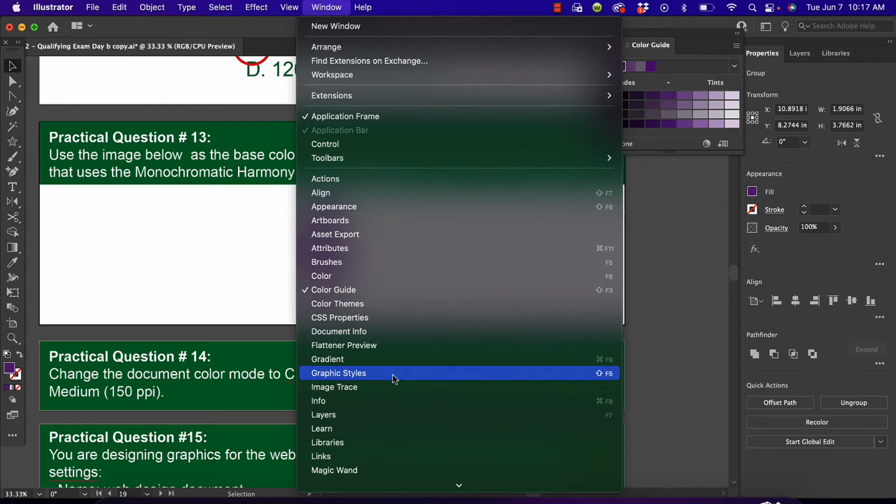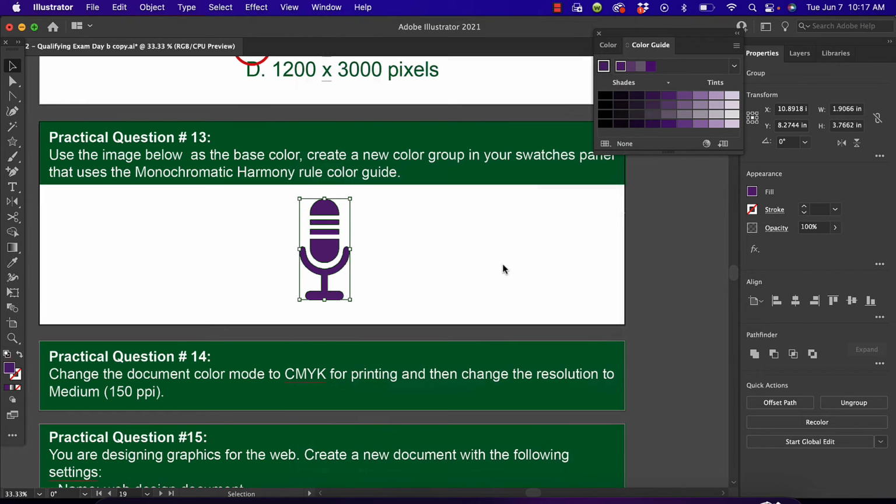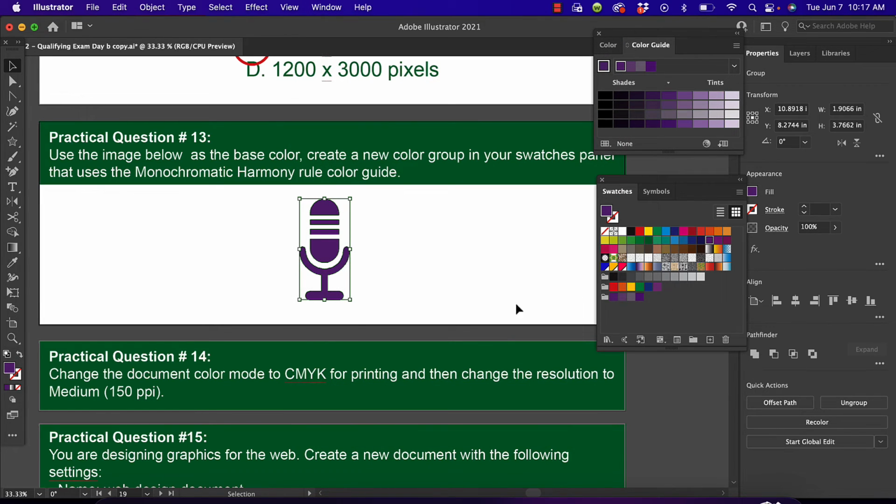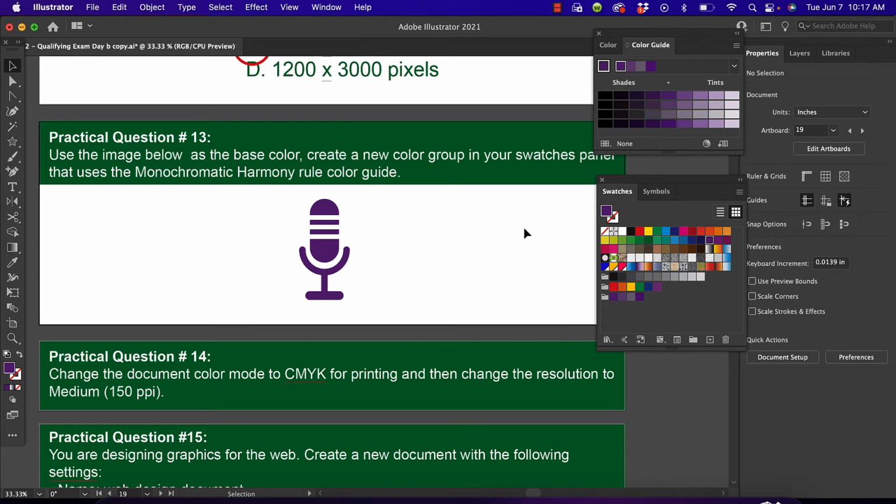If we're not sure if it worked, we can go to Window, Swatches just to double check. And we should see the shades of purple. Remember, monochromatic means one chroma, one color, in different shades and tints.